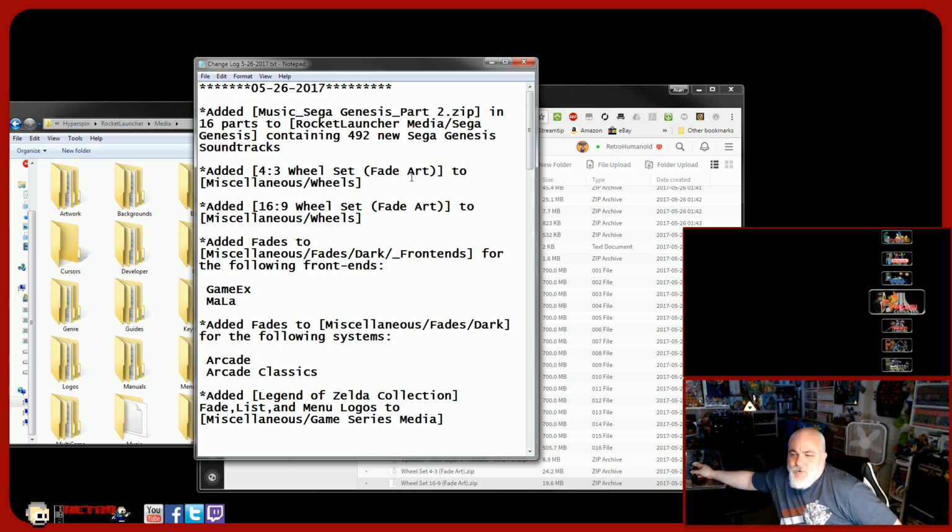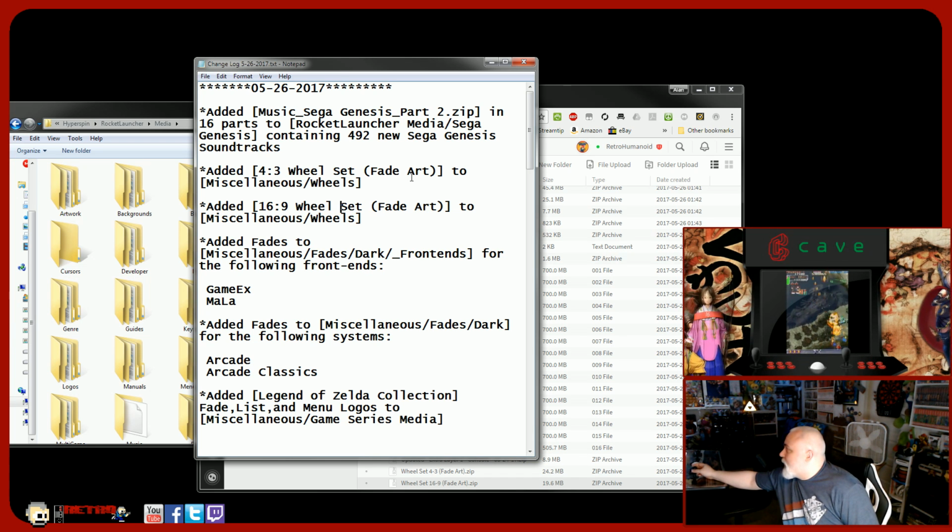What I did was, it was a request from somebody. Actually, M Justin 9. Sorry if I'm getting that wrong. I see your name all the time. I don't know why it's slipping my mind. But he asked if I could provide the art from the fades as wheels. And so I went ahead and did it. He asked a long time ago, and I just now did it. But there they are. I mean, that's going to be the wheel set. So I think they look pretty good as wheels. I've been using them since I did it a couple days ago.